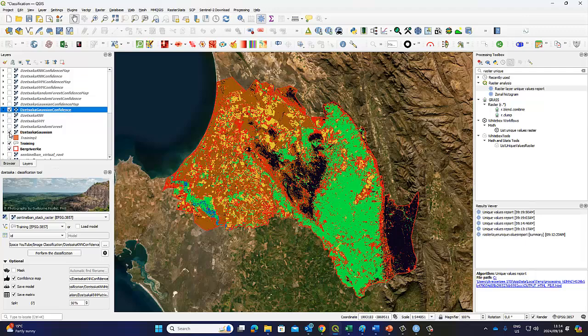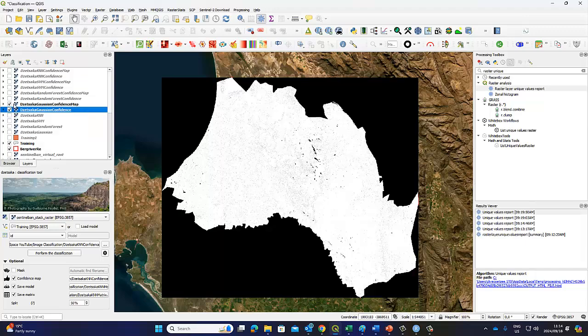So let's click on the confidence one and keep that. Now, what is the confidence map? This is what it looks like. If we expand it, you'll see the confidence map is from 0 to 100. The confidence map indicates, as you see there, where 0 is totally wrong and 1 is perfectly classified.